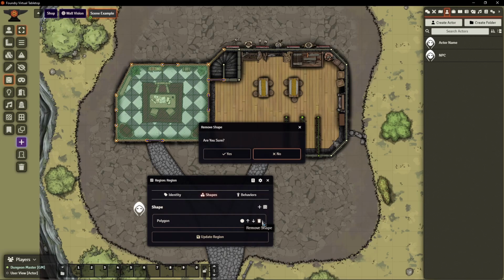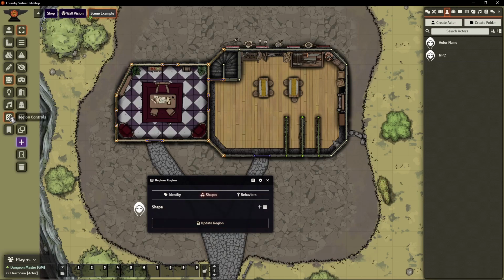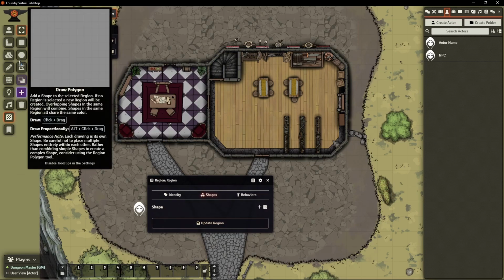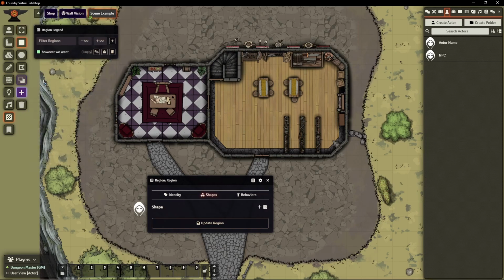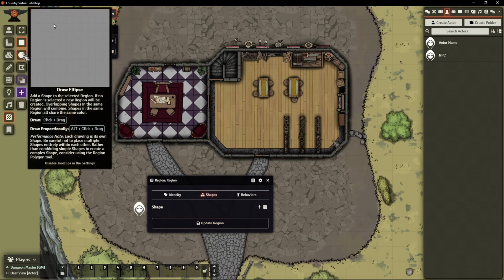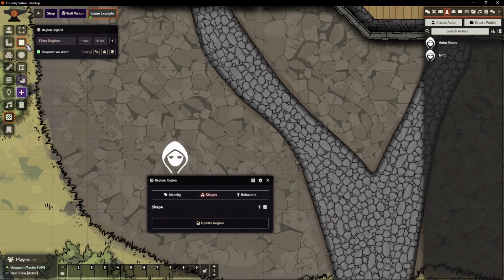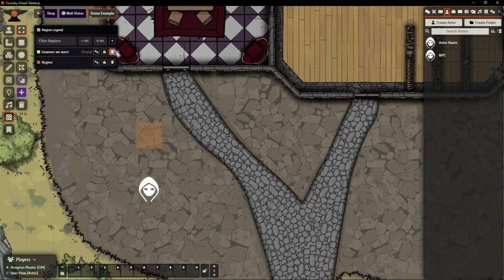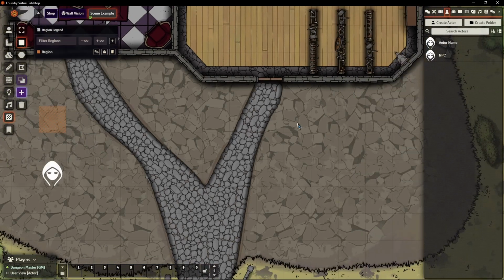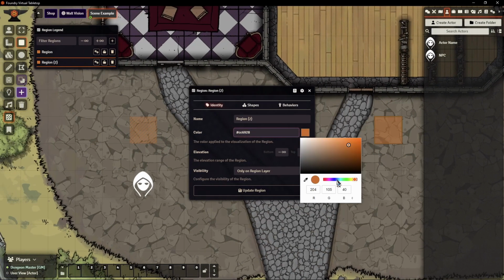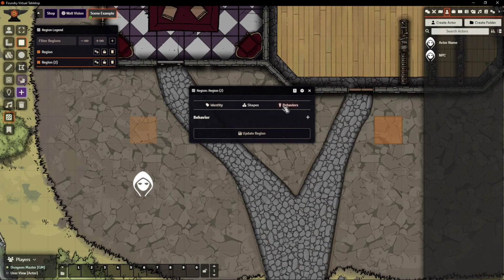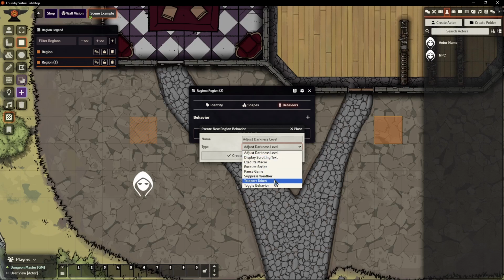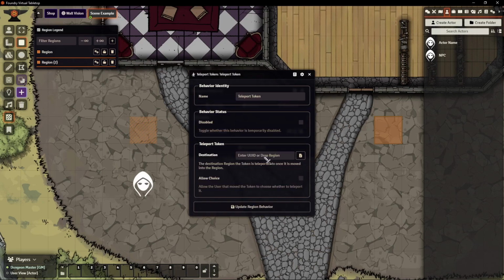What happens if we do not wish to use walls? Well, in that case, we can go back to region controls and draw a rectangle, an ellipse, or a freeform polygon. In this case, I'm gonna use a rectangle. Doing that will create a new region. I'm gonna delete the old region and create a second region, which I'm gonna color blue. In behaviors, we can select something like teleport token and create a new region behavior.